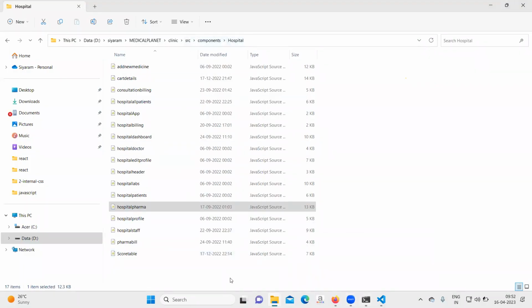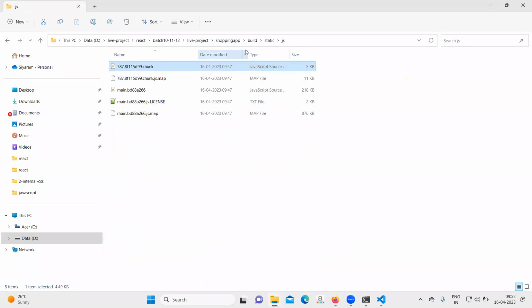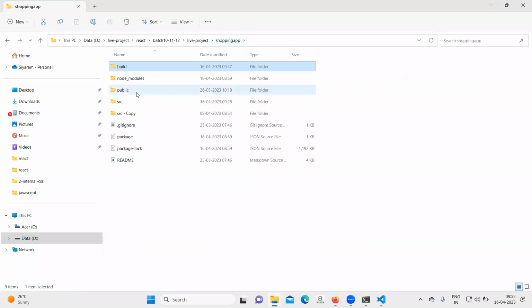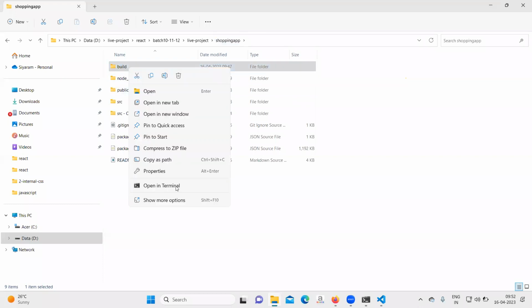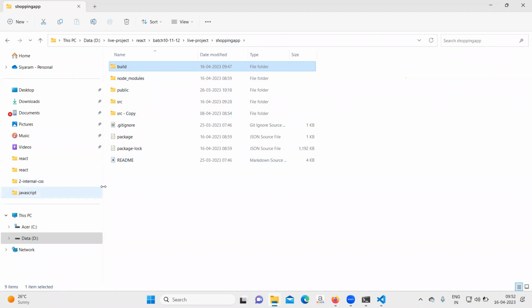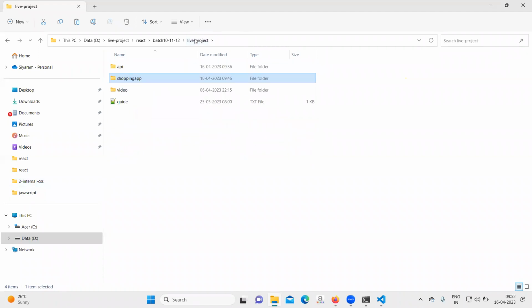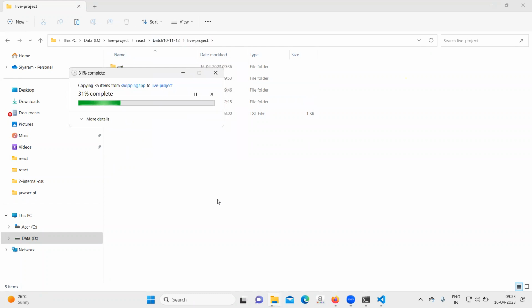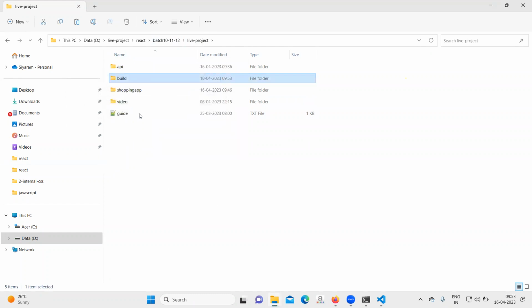The build folder. The build folder is the final folder. Copy the build folder and keep it outside the React project. Anywhere you can keep it, it is not necessary to keep it here only. I'm keeping it here so that everything is in one place, in one live project.